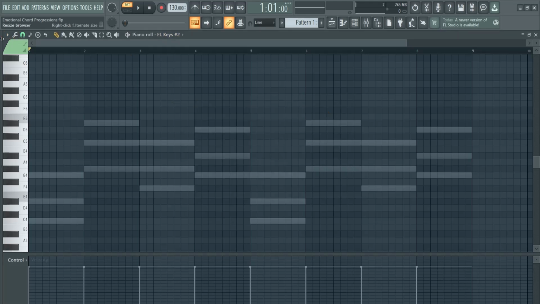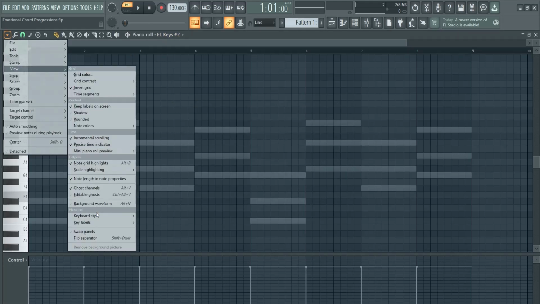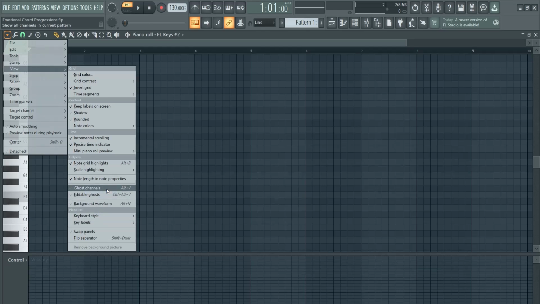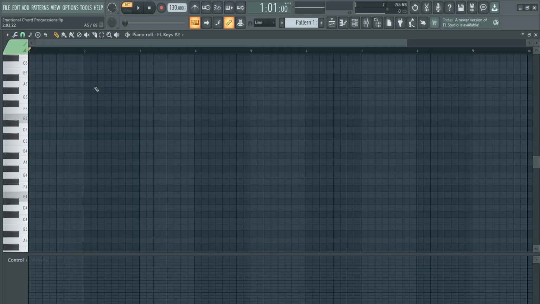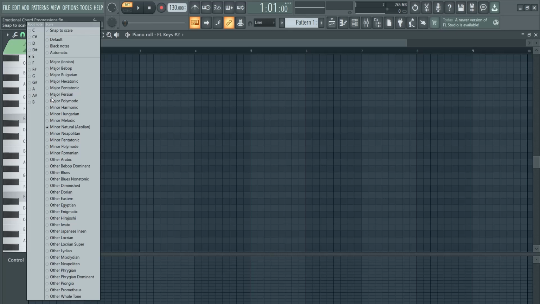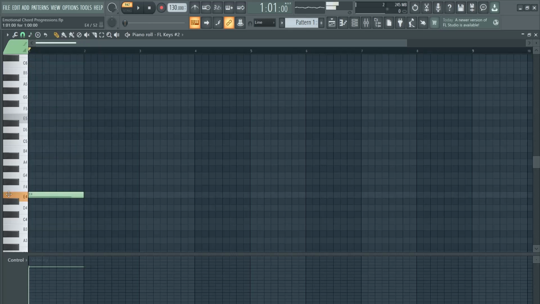And then what I also will do is go here to View, and I'm going to disable the ghost channels. Now you don't have to do this, but at least this won't be distracting. The key we are now in is minor, but E minor. So select E minor. And same as before, let's create triads out of these.